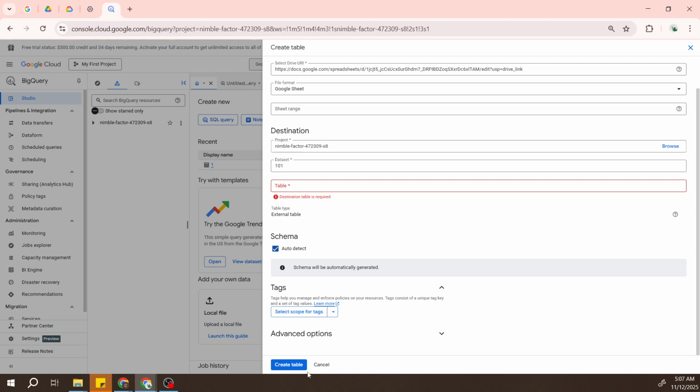Congratulations, you've successfully imported your Google Sheet into Google BigQuery. This foundational skill will undoubtedly empower you to engage with your data more dynamically.